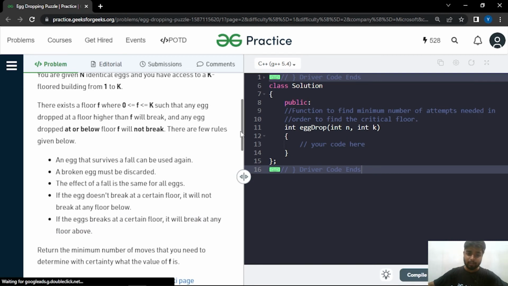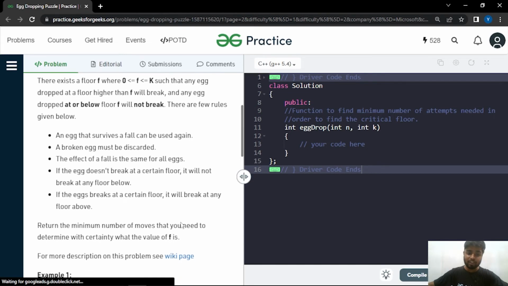I need to return the minimum number of moves in which we can determine the value of f. Now the problem statement is a little bit confusing because it is asking for the minimum number of steps, but obviously you have to think of one thing. There will be various cases, right? You will try to throw the egg in various circumstances.